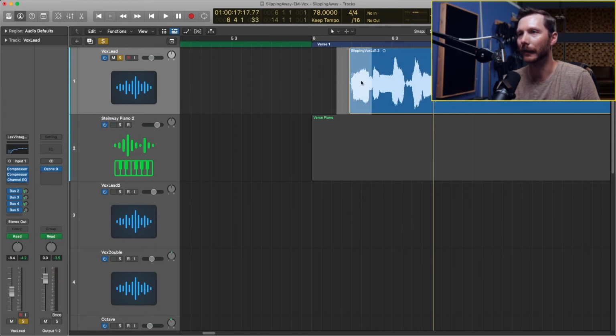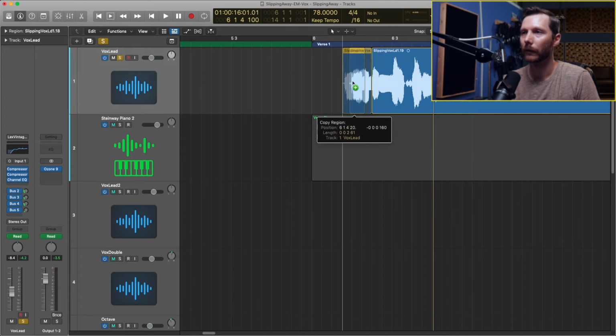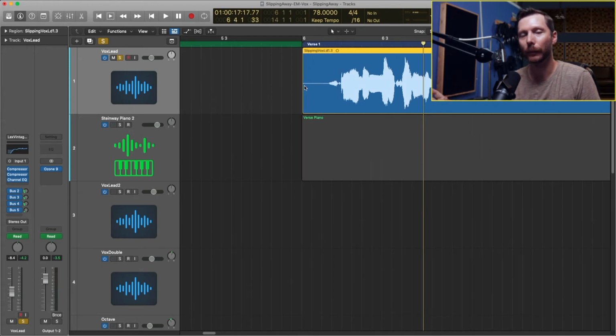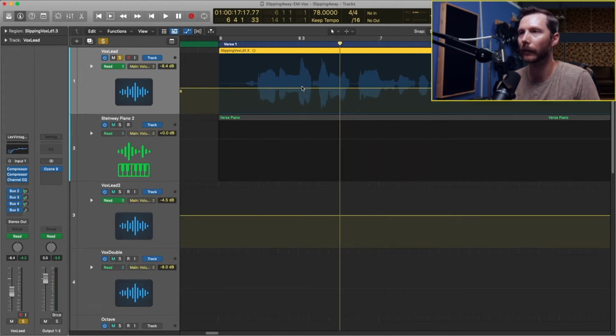So let's say I select that and I hold down Option, I click and drag, and now I just copied that little region that I selected. I can delete that as well. Now the other place where the Marquee tool comes in handy is in automation. So let's go back to automation. Again, we'll press the letter A.